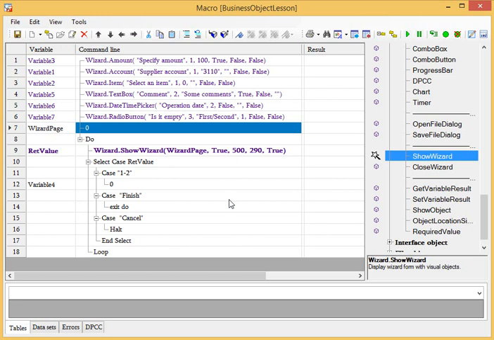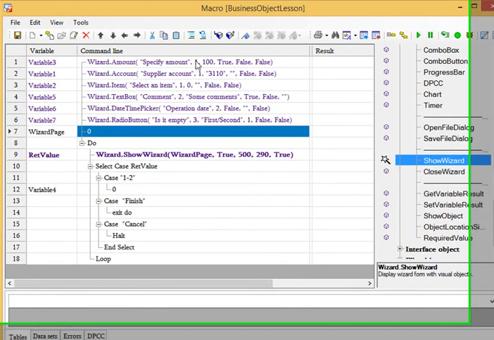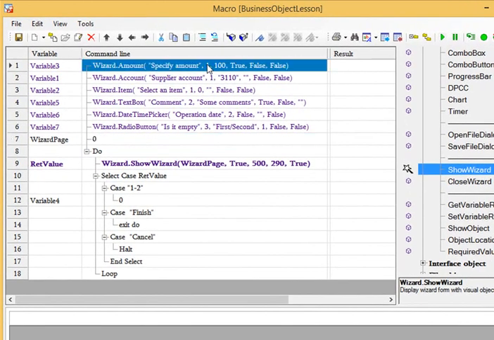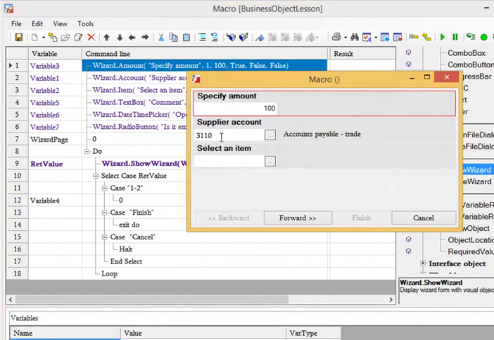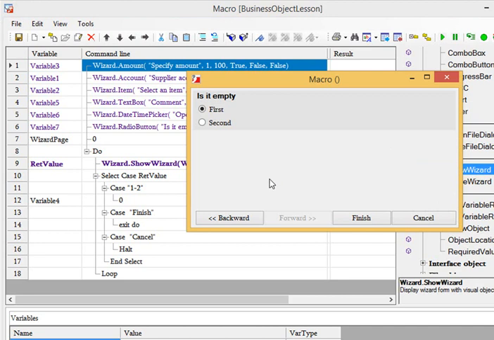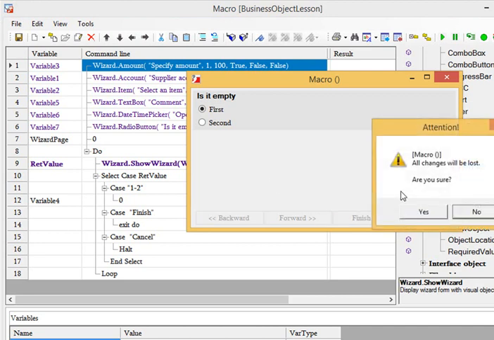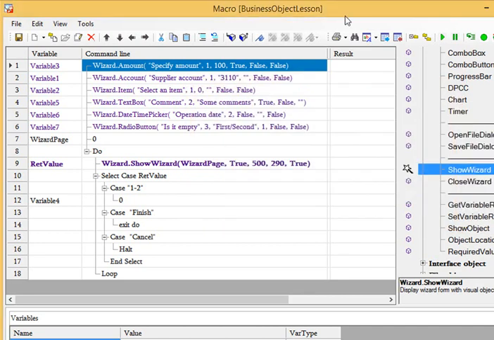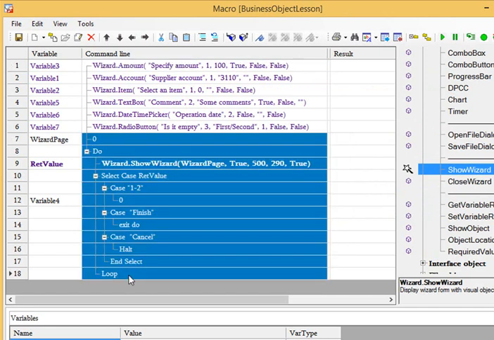Let's look at how you can manage the wizard form screen. For that, we've already prepared this simple wizard macro, and as you can see here, we have these requirements on page 1, these 2 requirements on page 2, and this one on the last page 3. And we can manage the wizard form screen by this infinite loop.